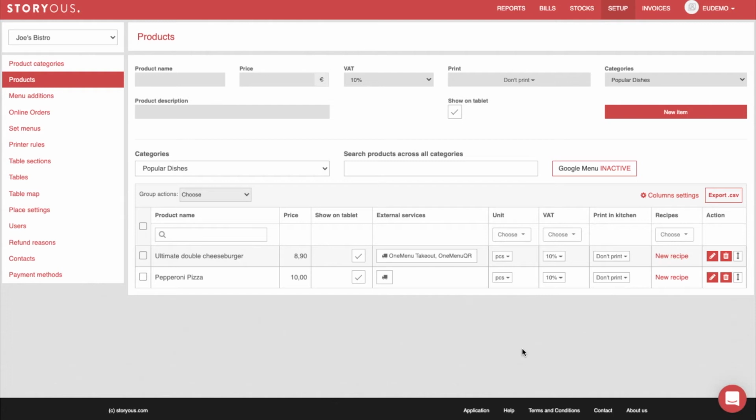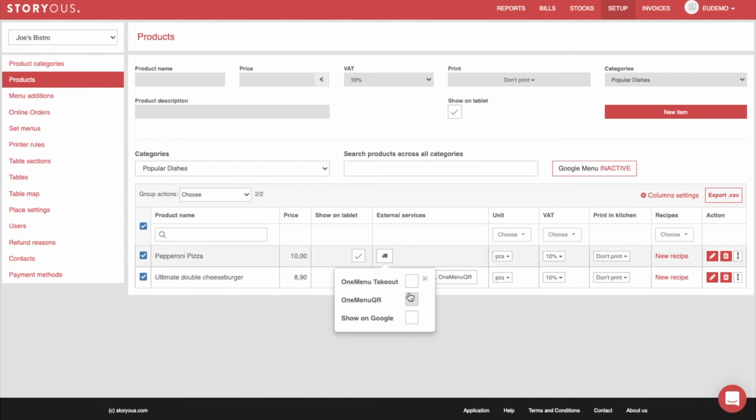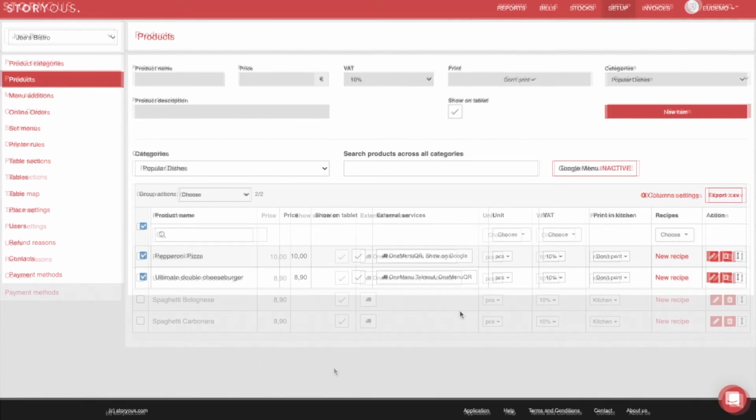From the main screen of the Products tab, we can do other things like rearrange the order of the products on the list, or by selecting some of the products, use some of the group actions like deleting multiple products, adding them to a subcategory, move them to a different category, change the VAT level, change the printer settings, or change the external services they're connected to. These services are One Menu QR and Takeout, as well as your menu on Google search results.